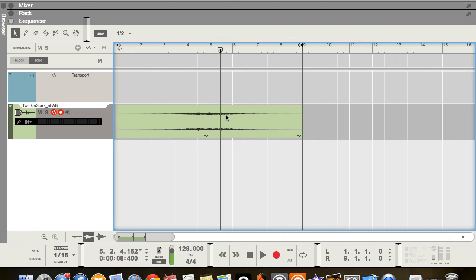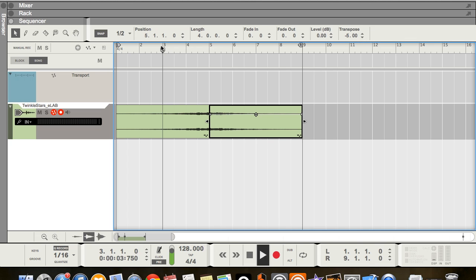And I'm actually going to change the octave here. Let's go down to... There we go.